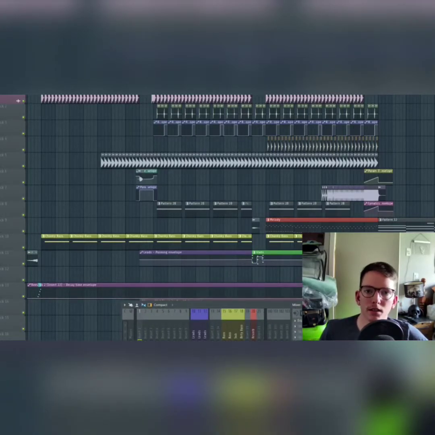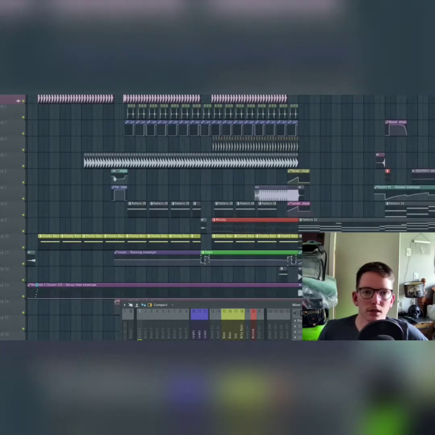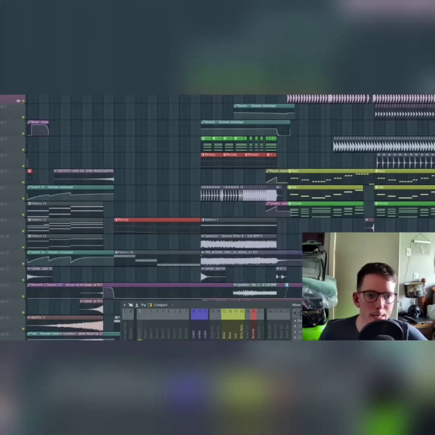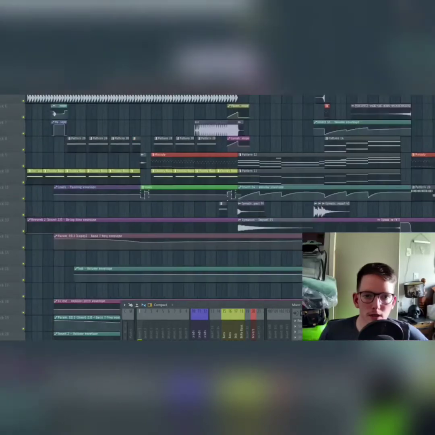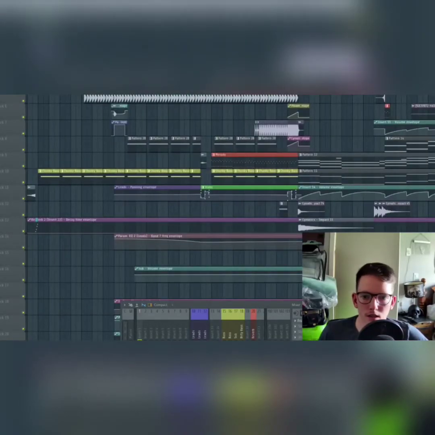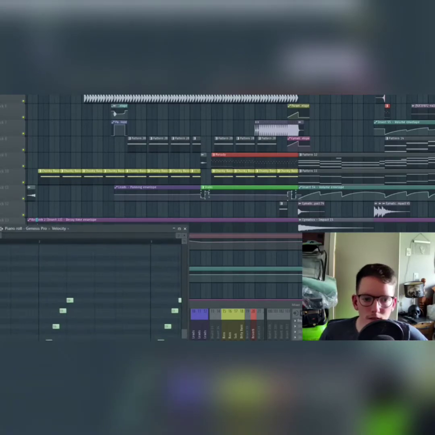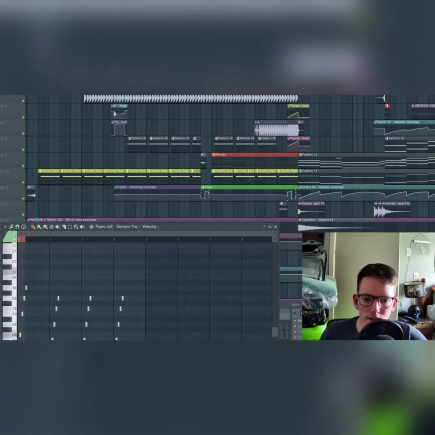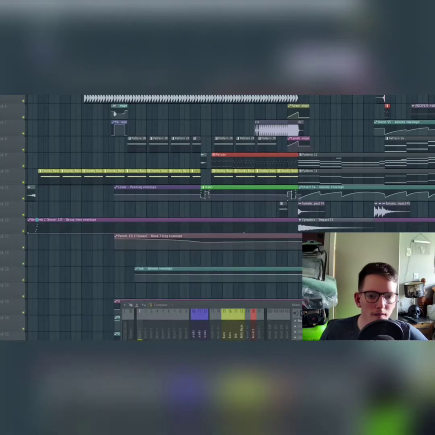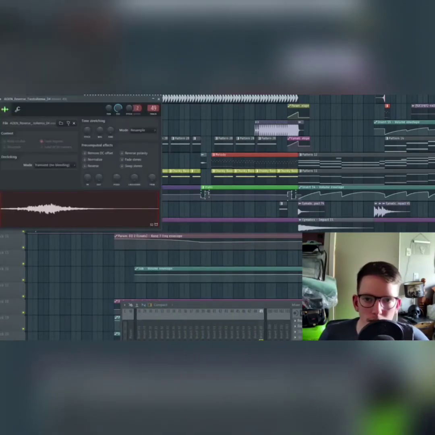So, the idea of the song started with this little harp section here. And that's what I used to start off the song.